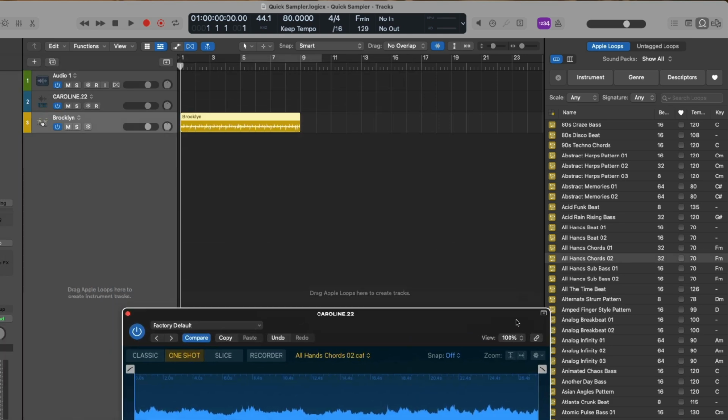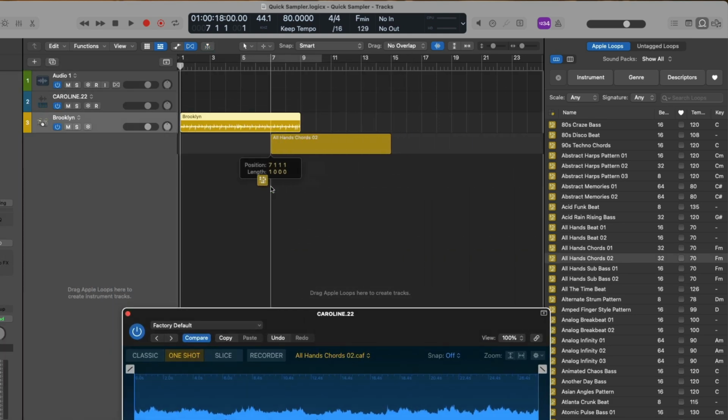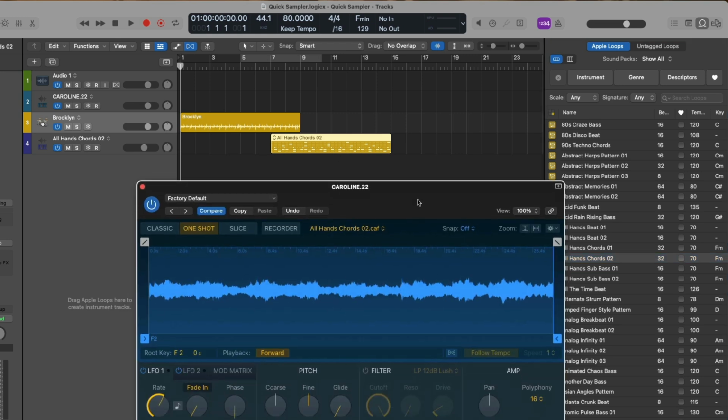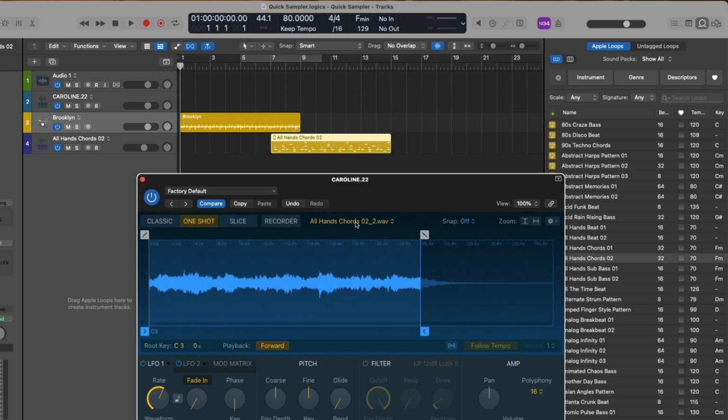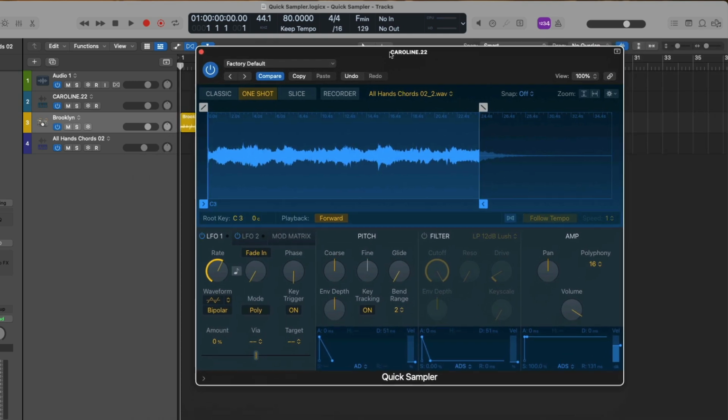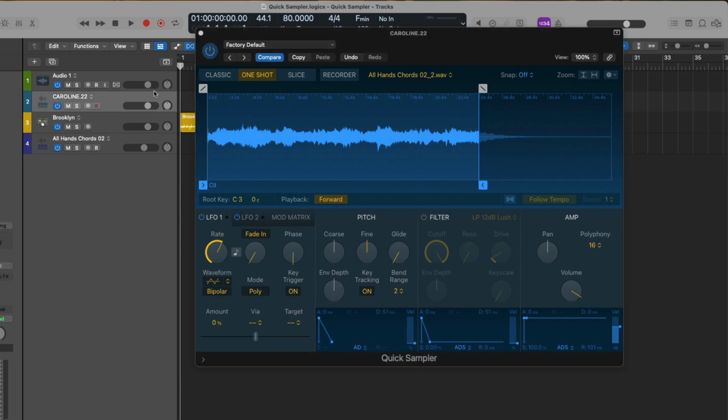Whereas if we drag this Apple Loop into the tracks area and drag it into Quick Sampler using original, Logic bounces the region as an audio file, and the sample is just placed indiscriminately again on the key of C3. Cool, at this point, we can just get right down to making music with our sample. Let's bring up the musical typing.